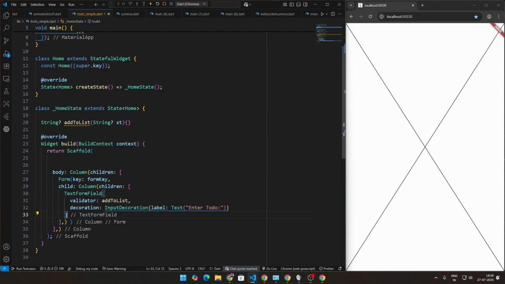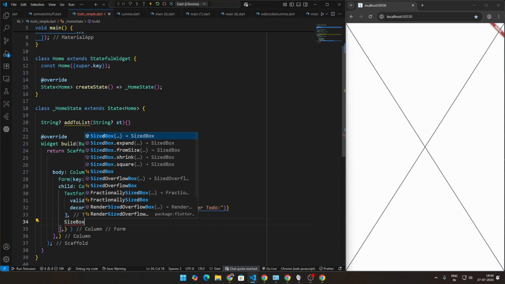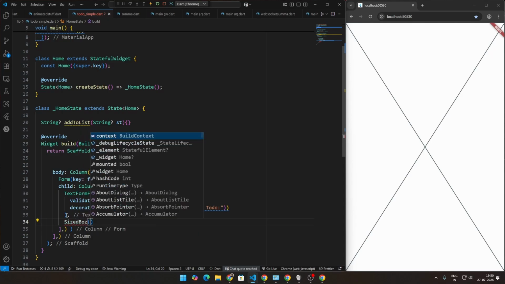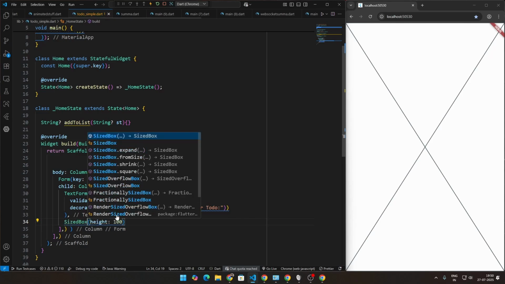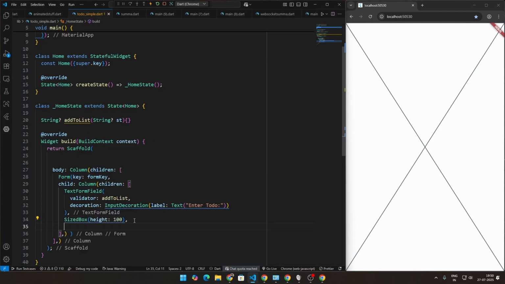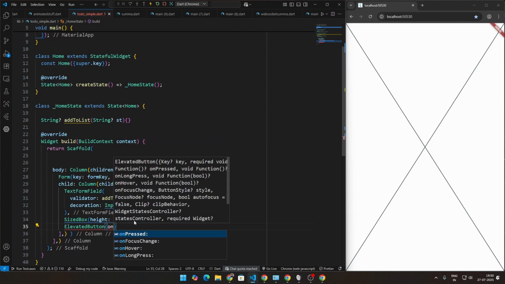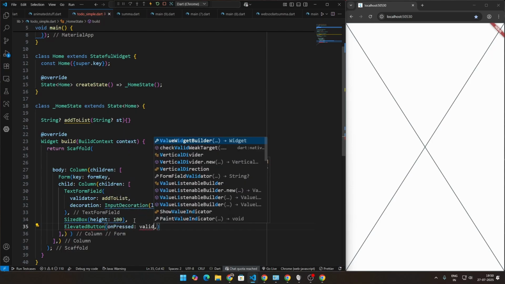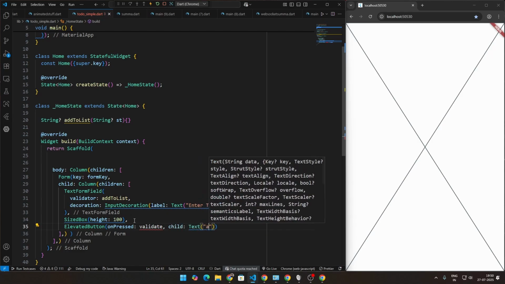So once this is done, let me go ahead and add some spacing so that there's some space between this and the button itself. So I'm going to create a sized box, and then maybe the height will be 100. Oh, it's a SizedBox. Sorry about that. So once you're done with this, let's go ahead and add the elevated button itself. Now the elevated button will have one function. So on press, we're going to be validating this form. So that's something that we have to add. And then child will be nothing but a text, which will say "add".